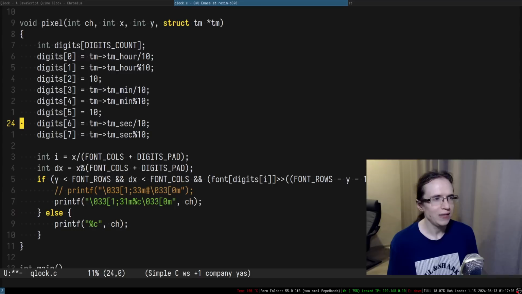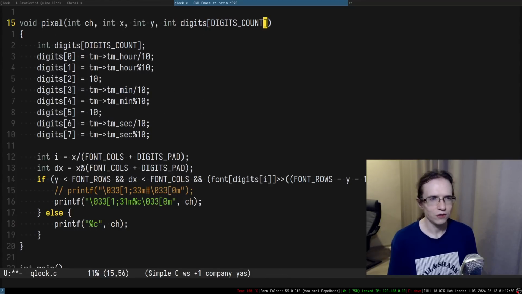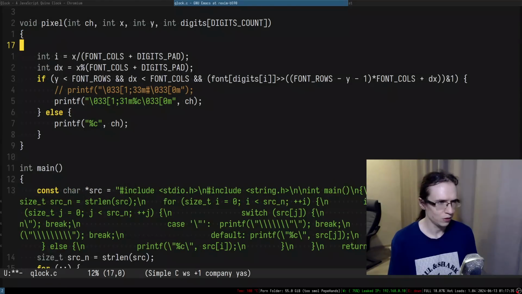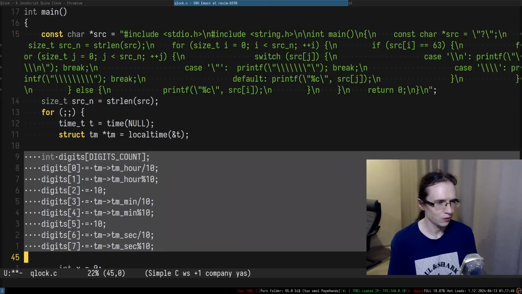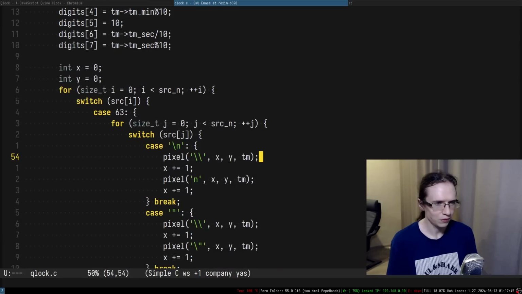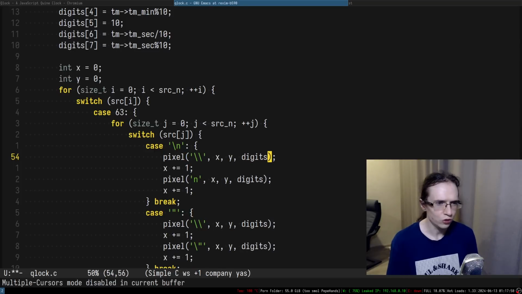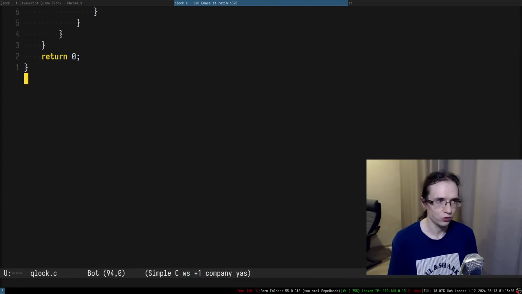Honestly, I think we should be accepting digits as a parameter in here instead of the tm. I think that makes more sense, because otherwise I'm recomputing the digits every time, which is not particularly convenient. So this is a digits count, and I'm going to move that stuff somewhere here. So that's what we have in here. Let me find the pixels. There's 9 of them. So this is digits. All right, that's pretty cool. Let's try to compile this entire thing and see. Okay, it compiled first try.